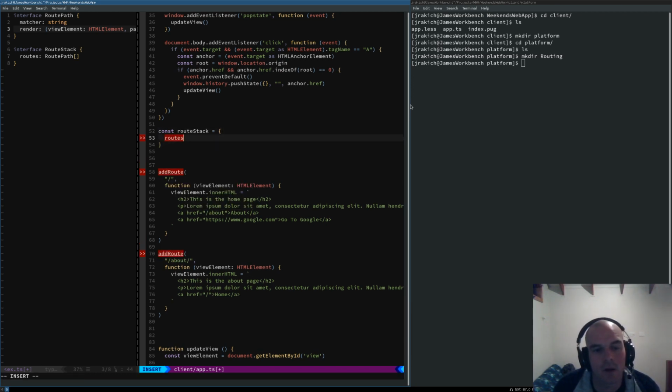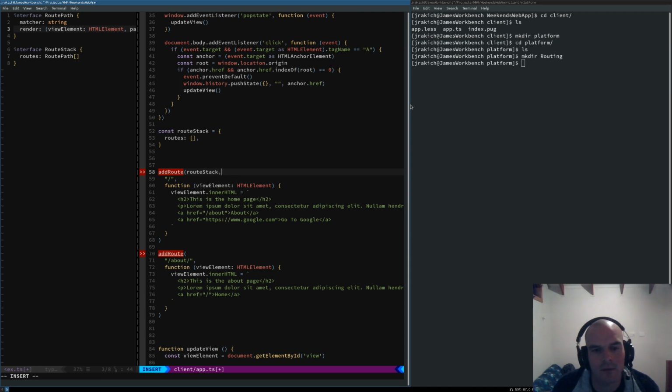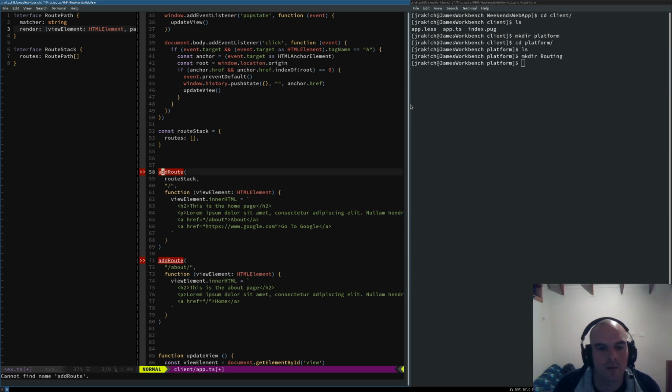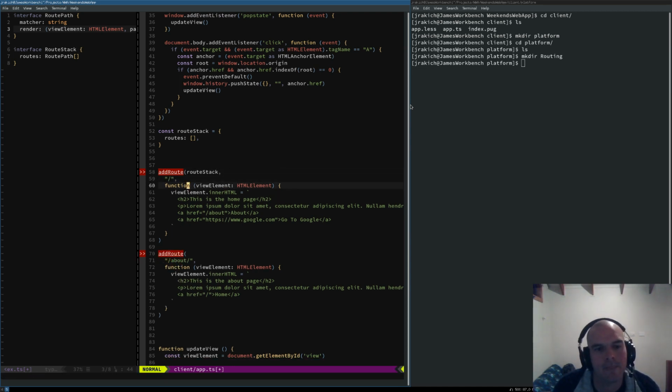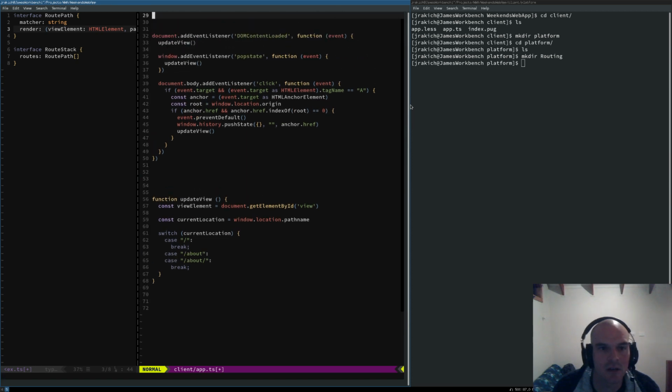Yeah, and it has routes attached to it, just an empty array. And then we send it the route stack. So we're adding the route to the route stack. And same here. And once we've added all those routes, maybe the theory is that we can just initiate the route stack.